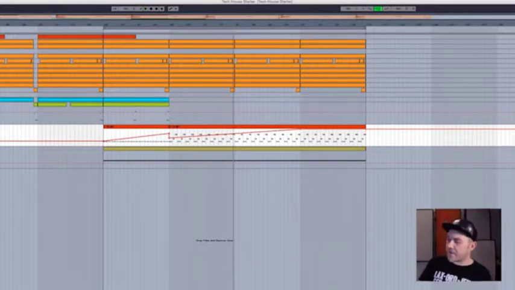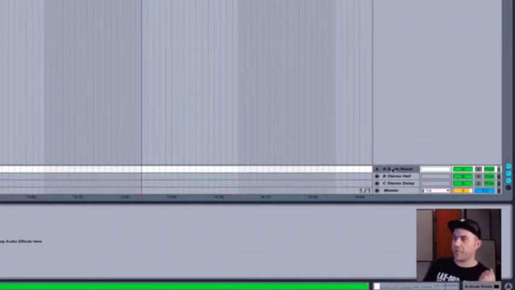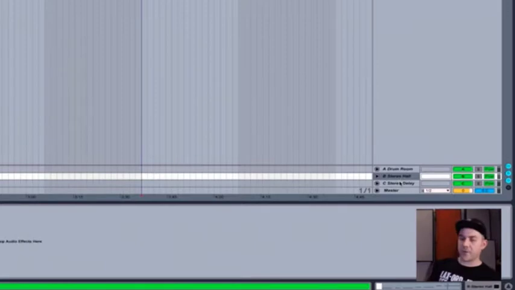So you can see down here, I always have a set of bus reverbs. I've got a little drum room that I use to bus drums and stuff to. I've got a big stereo hall that I use to bus parts to for exactly what we're going to do now. And then I've got some stereo delay as well, which is also for build-ups.